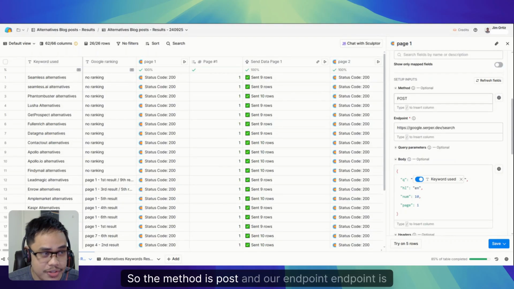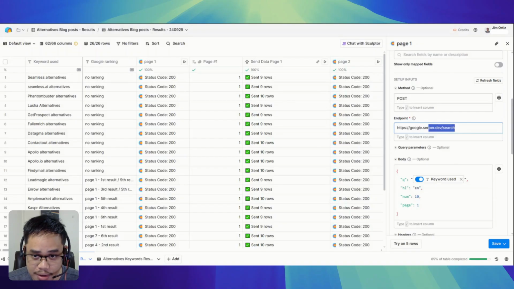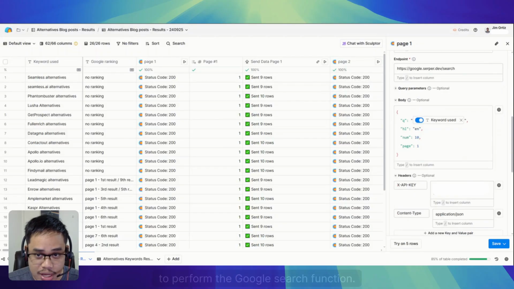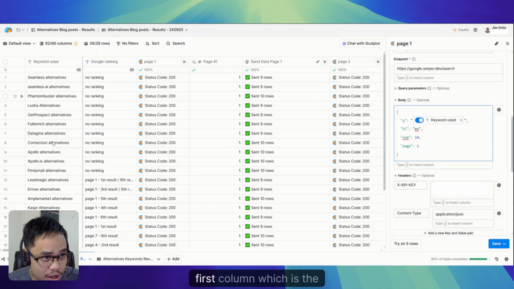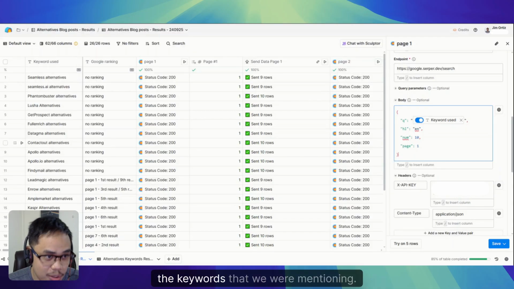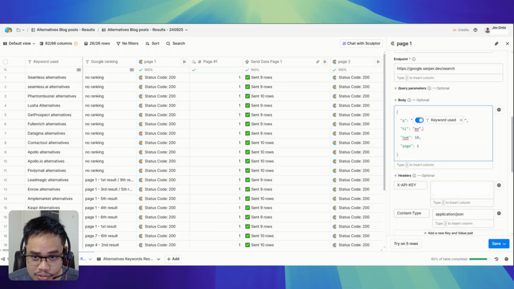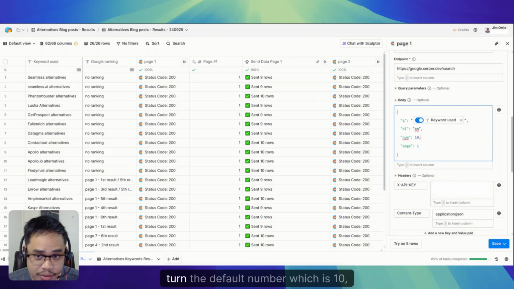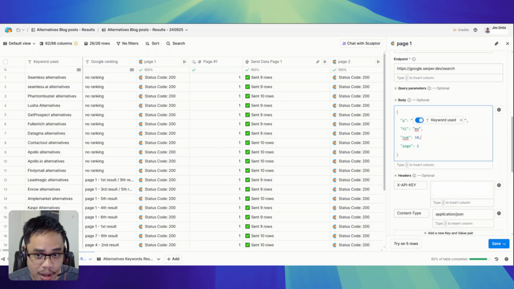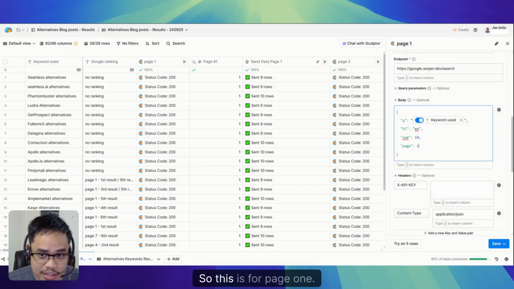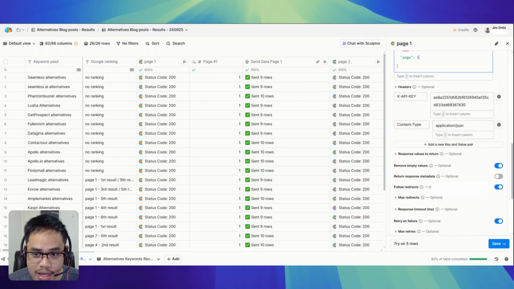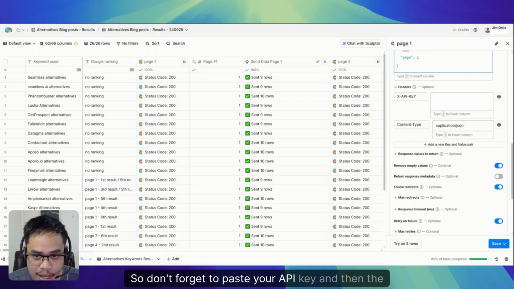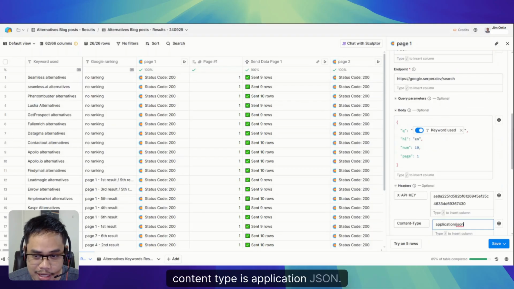The method is POST, and our endpoint is this one to perform the Google search function. Inside the body, our query will be the first column, which is the keywords that we're mentioning. The language should be English. We only want to return the default number, which is 10 results per page. This is for page 1, so that's why we renamed this column to page 1. Don't forget to paste your API key, and the content type is application/JSON.